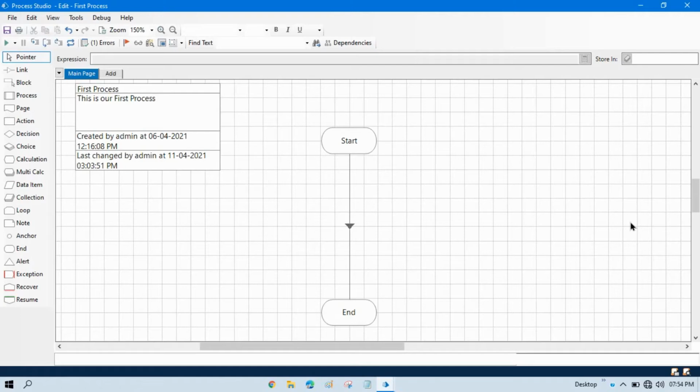In the previous video we talked about page stage. Now in this video we will talk about input parameter. It means how to pass value from one page to another page, how to take input from another page.